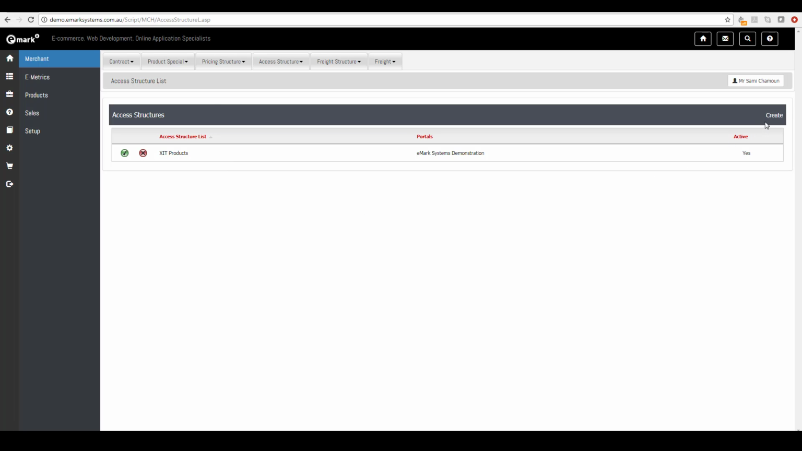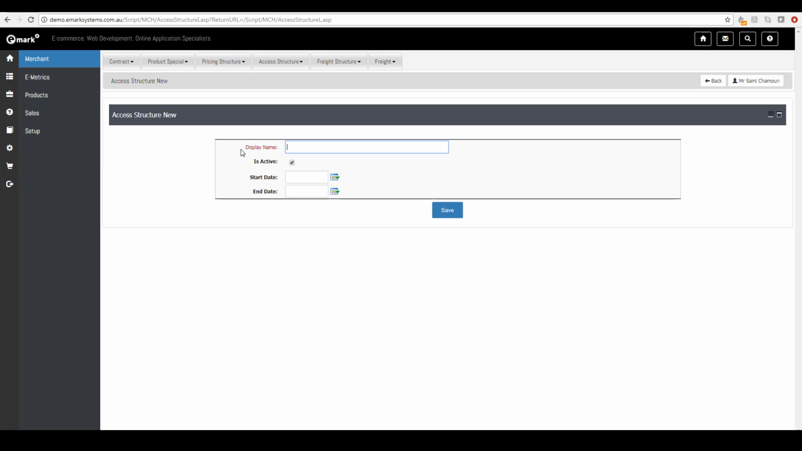To create a new access structure we click Create on the right hand side. So firstly we give the access structure a name.